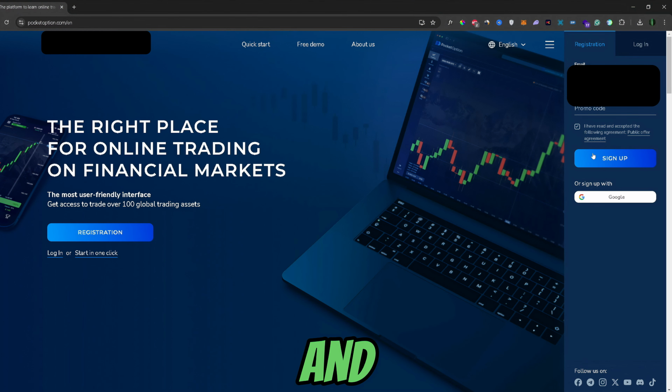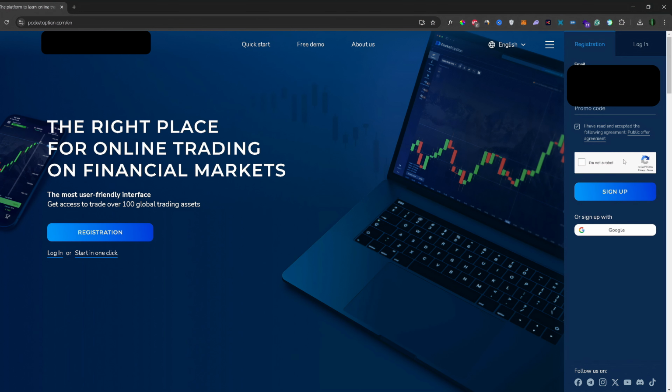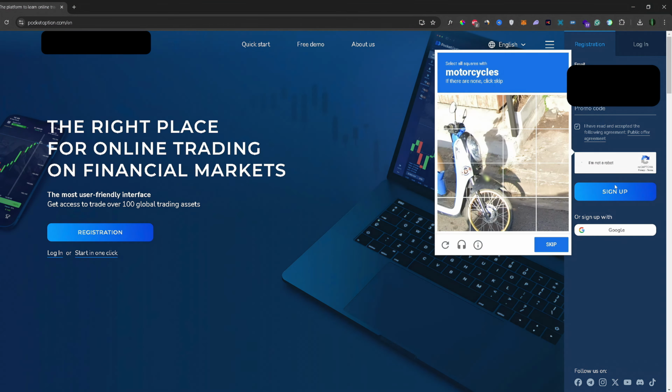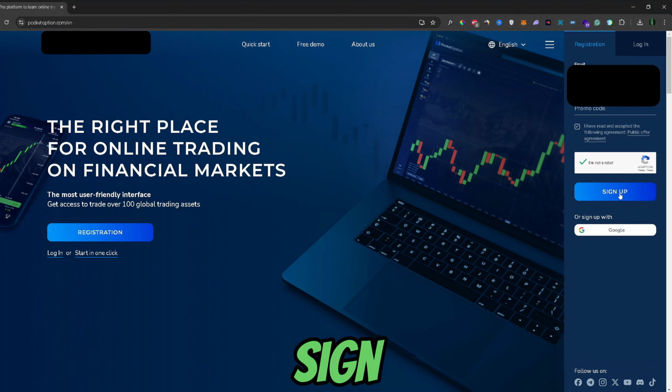Now you can just go ahead and click sign up right here, then confirm the CAPTCHA, and after that just go ahead and click sign up.